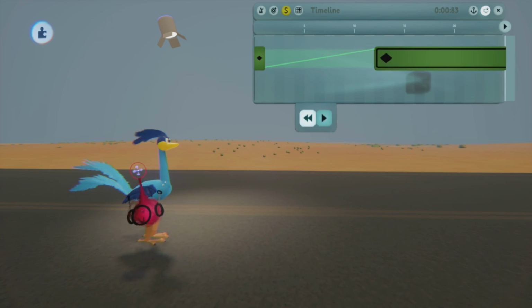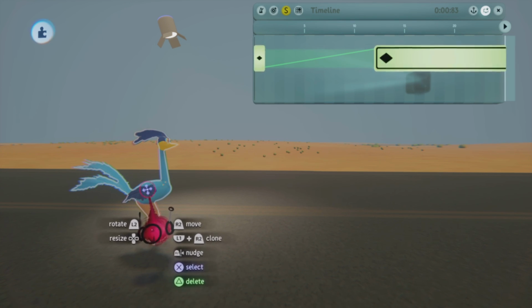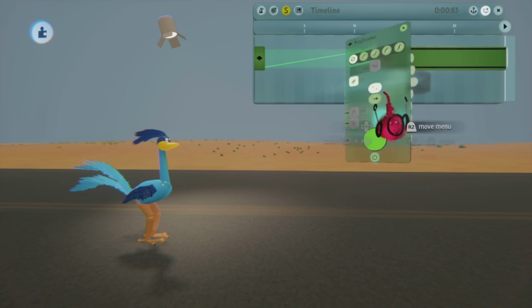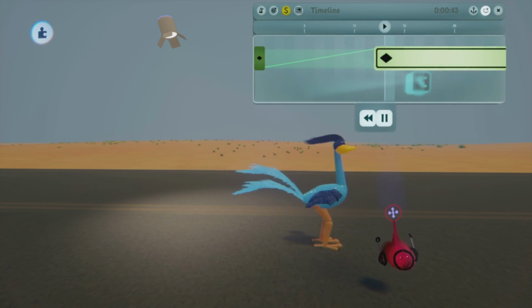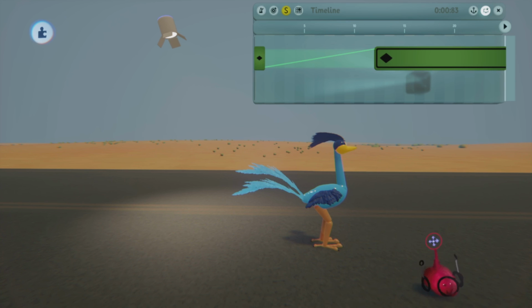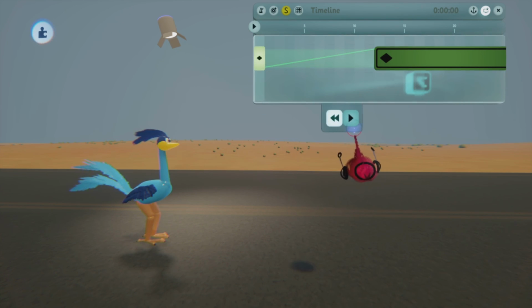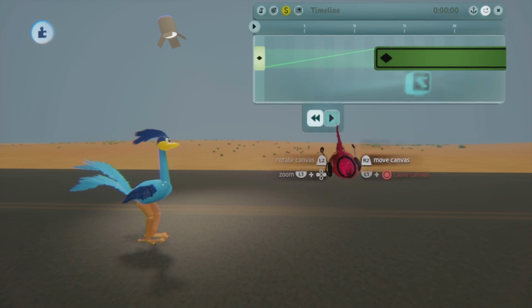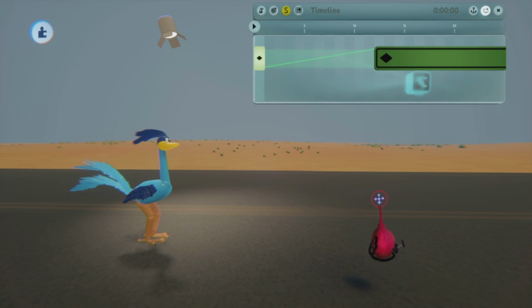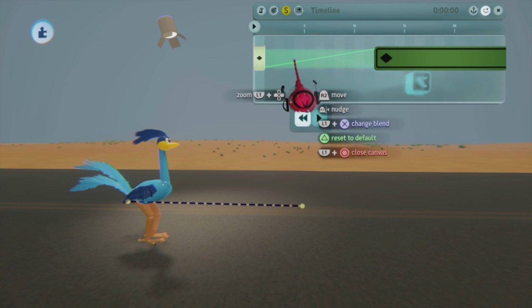Another way we can keep the Roadrunner in place is by keeping changes. So now when you press play, it will always stay in that position, which is kind of like what we want. So this is pretty boring at the moment because it moves very linear. So what we can do is change like the ease.